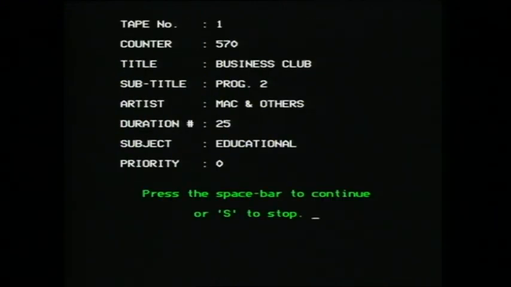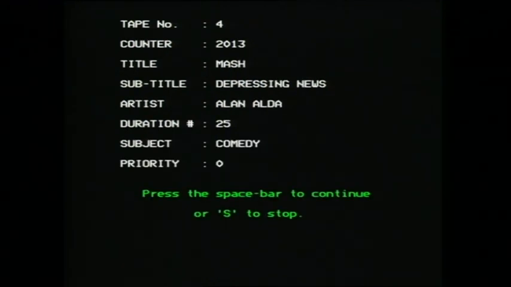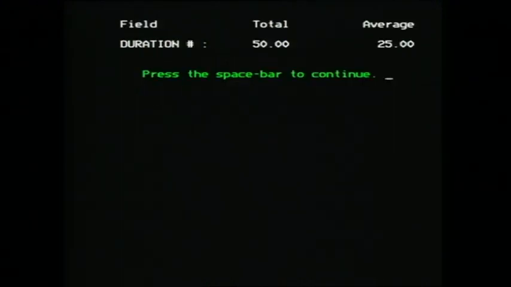And press the space bar, and it comes immediately with one with me on it, Mac and Others, Business Club. That's on tape number 1, count of 570. There's one on tape number 4, it's MASH, great program. And that's about all of 25 minutes. Well, it's obvious which one I'm going to over-record.